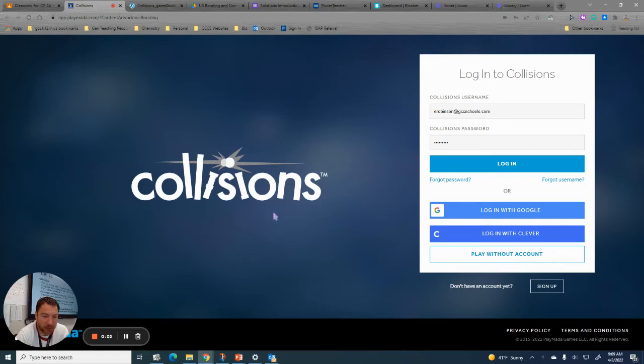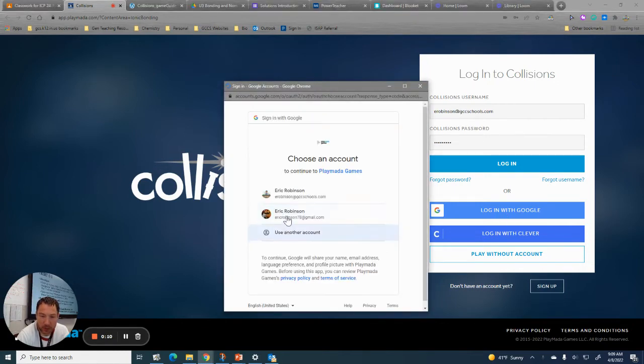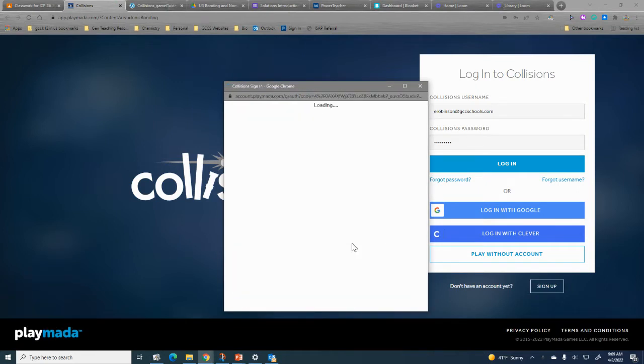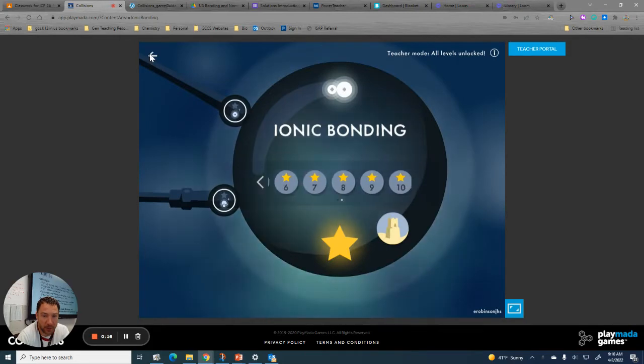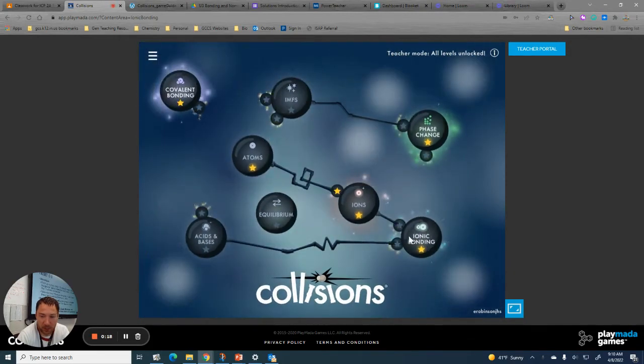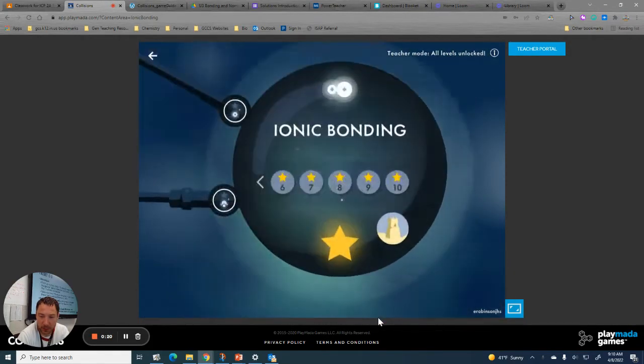Hey, it's Mr. Robinson, and I'm going to go over the Collisions Chemistry game all about ionic bonding. Once you've logged into the Collisions Chemistry games, if you're at the main menu, you can find the ionic bonding game here in the bottom right. When you first start, you'll only have access to level 1.